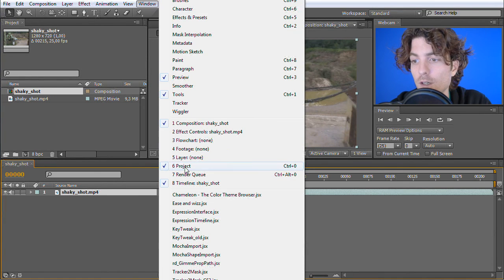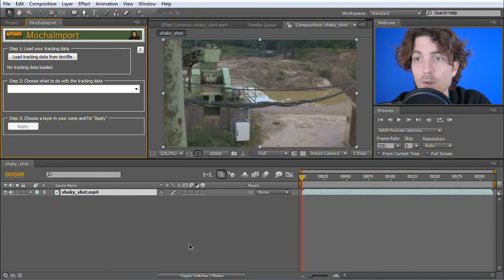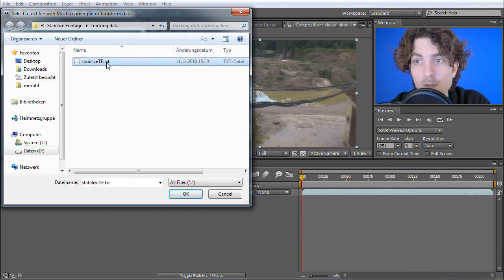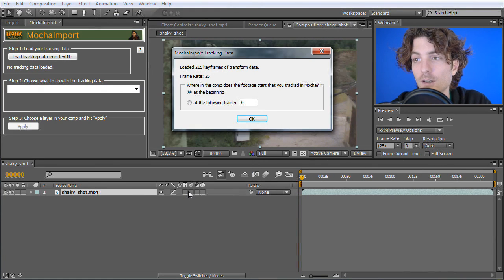So we go to Window and open the MochaImport script that you have hopefully installed, and there we need first to load our tracking data. And we choose the stabilized TF file that we just created in Mocha, hit OK, and here also everything is fine.